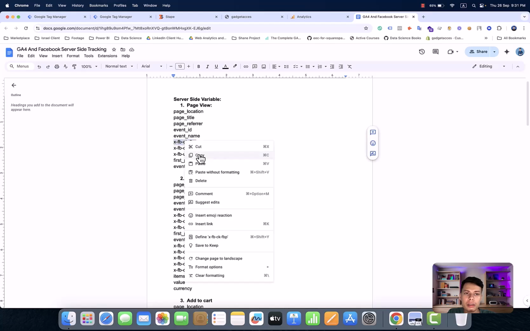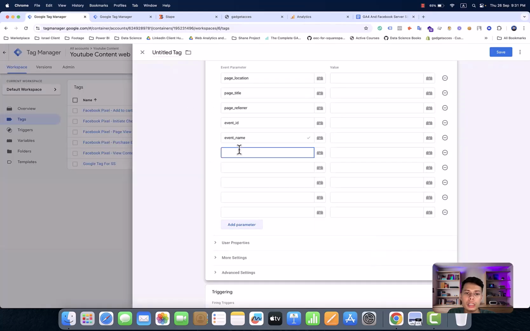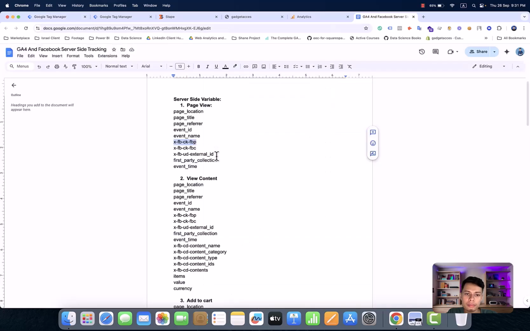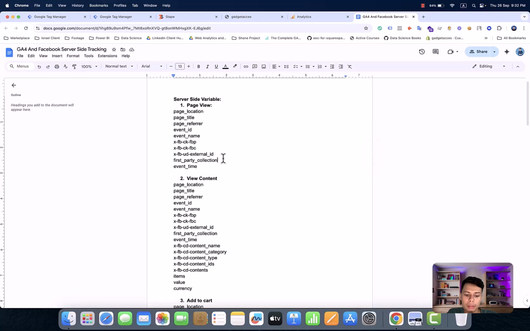This is the pattern the Google Tag Manager server side container likes. We have to send this FBP and FBC in the exact format. If we make any mistake, then this FBP and FBC data will not work. This is the pattern for FBP and FBC for the server container. And this is the pattern for external ID.